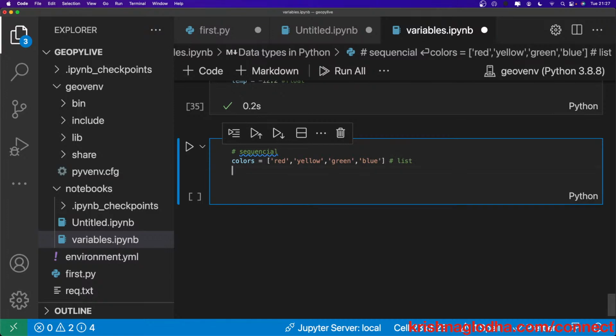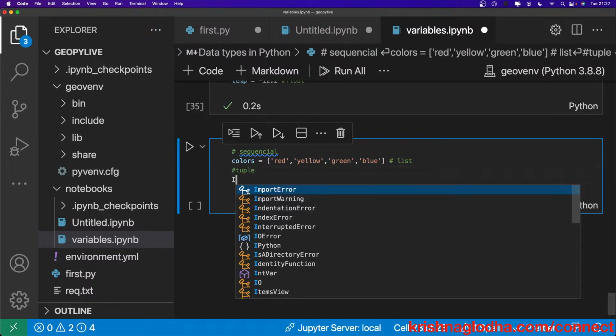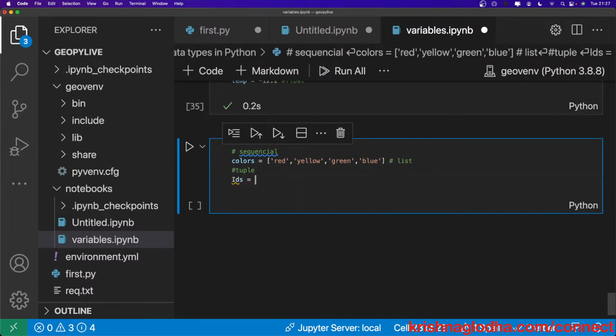Then we have tuple. So tuple is essentially a list, but it is not changeable anymore. Don't worry about it. We will go into greater depth. We will have a look at list, set, and all these things in the upcoming video. As of now, I will just show you how to write those. So tuple can be something like IDs is equal to 1, 2, 3, 4, 5, something like this.